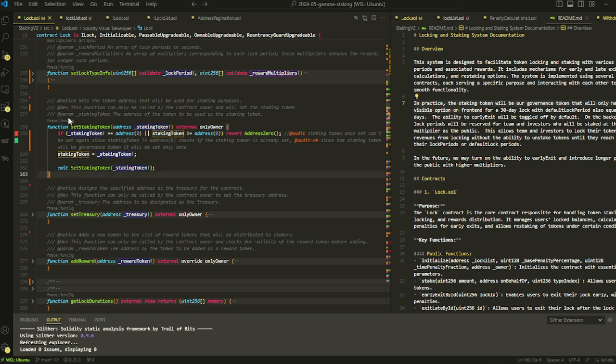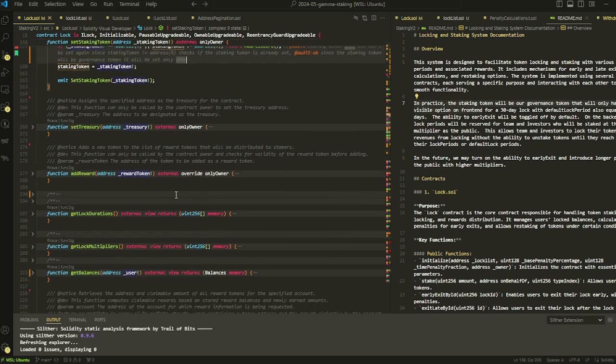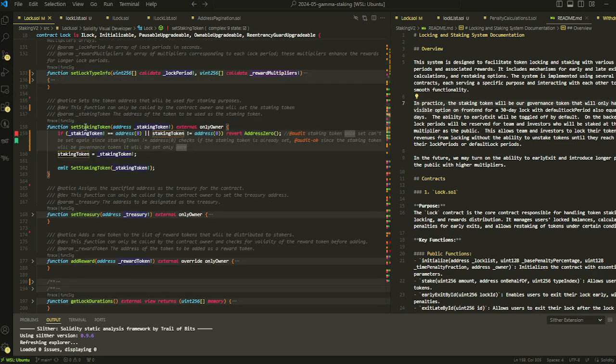But in the context of this audit, they already mentioned that the staking token will be the governance token and it can be set only once, right? So there's no need to treat this as a vulnerability. But yes, I think this is a vulnerability, but it's okay. It depends on the context of the audit, obviously. Let's say there are too many staking tokens, say 5 staking tokens, and the owner can decide if he wants to change staking token A to staking token B.